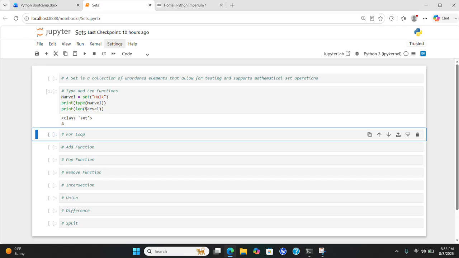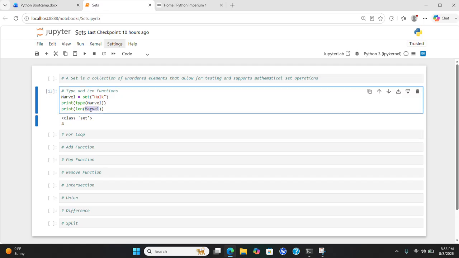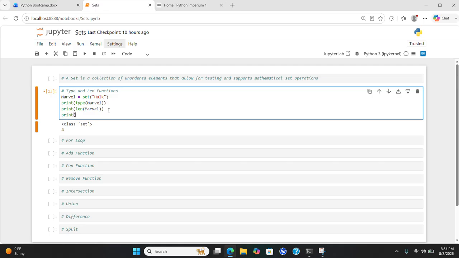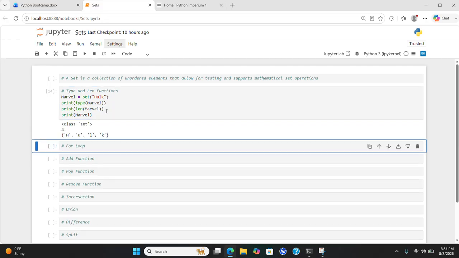We're not asking how many characters are in Marvel. That would be 1, 2, 3, 4, 5, 6. There's 6 characters in Marvel. So Marvel is the variable, but it stores the value of Hulk. So that's what we're really asking. There's 4 characters in Hulk, so our output is 4. Now let's print Marvel. And it prints out Hulk.